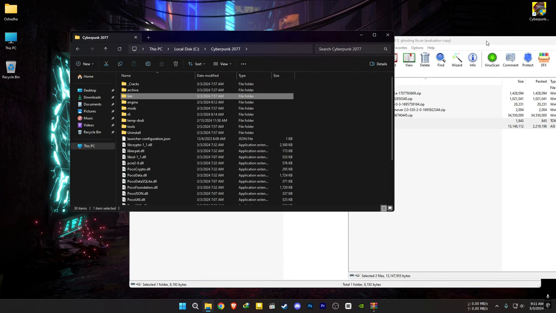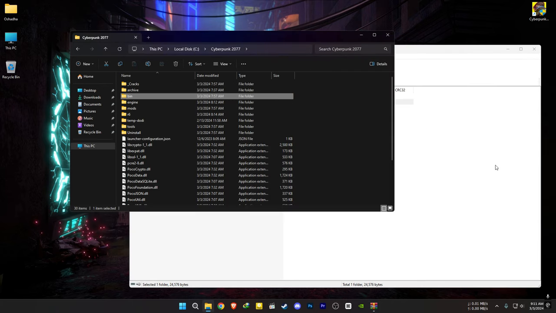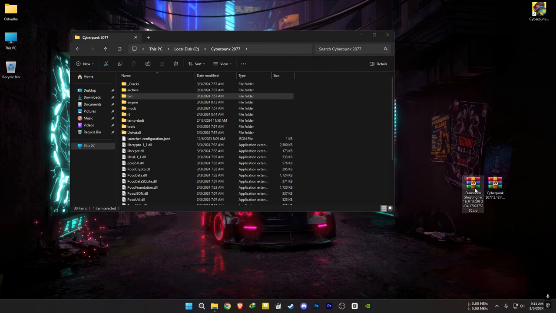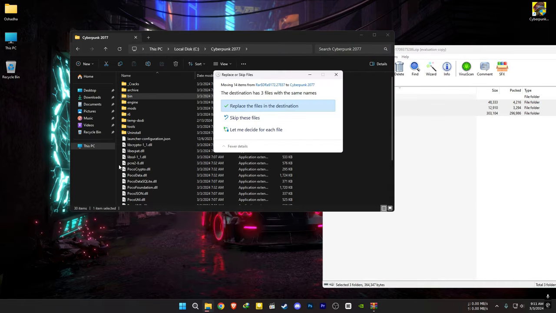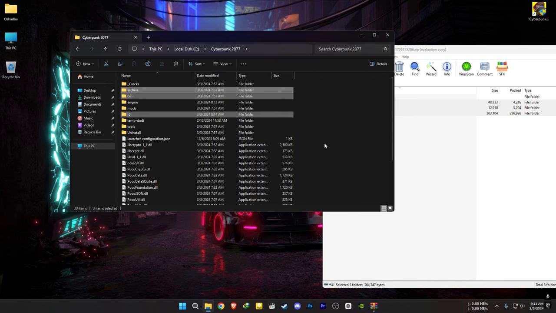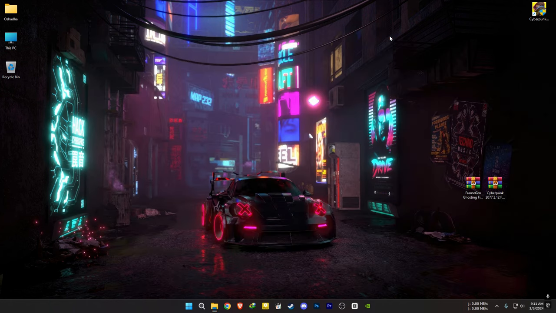Go to the installation directory again and extract everything in the ghosting fix zip file here. Then, open the game.